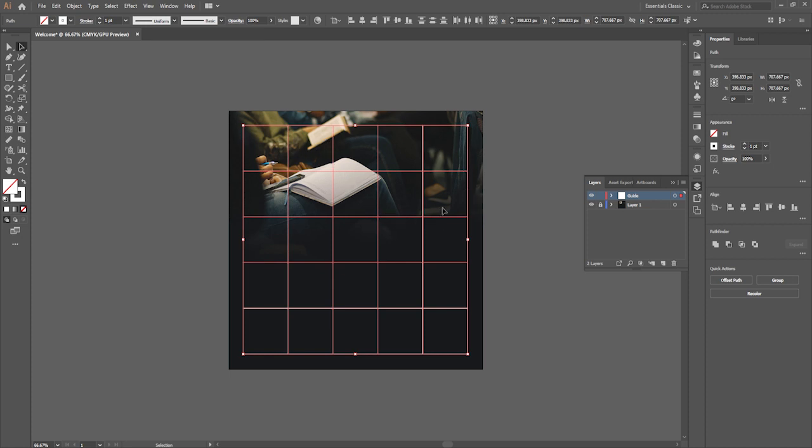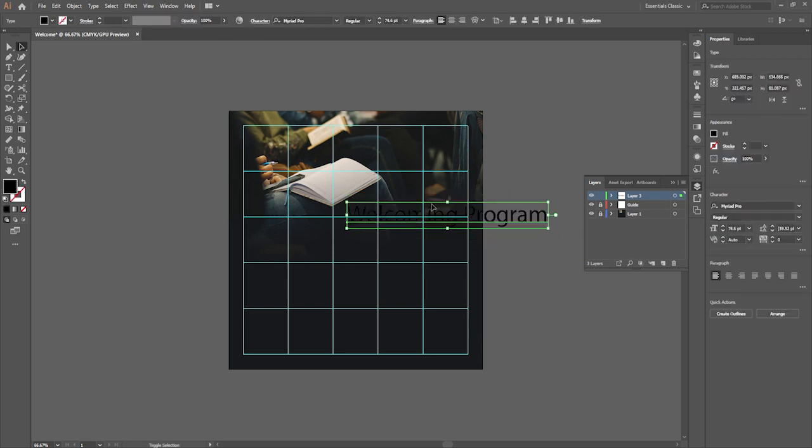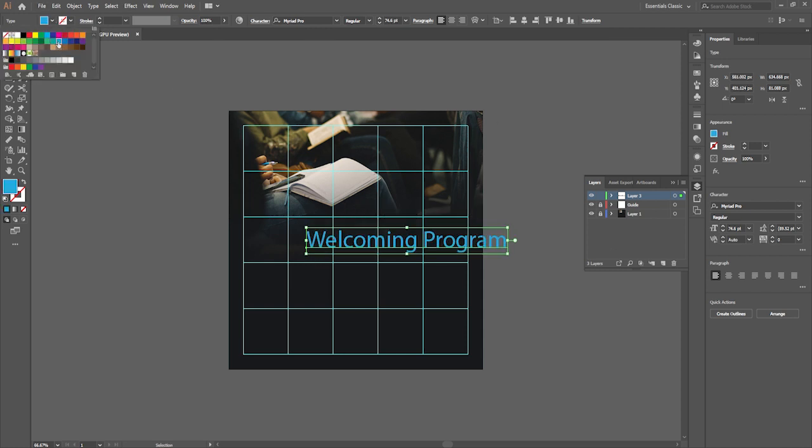So what I'm going to do is hit Control 5 on my keyboard, and now we have the objects converted to a guide. So I'm going to lock this and create a new layer for my text, and I'll copy the title. Is bigger. All right, and I'm going to change the color to blue.